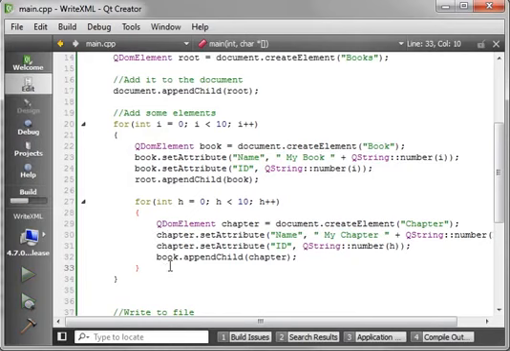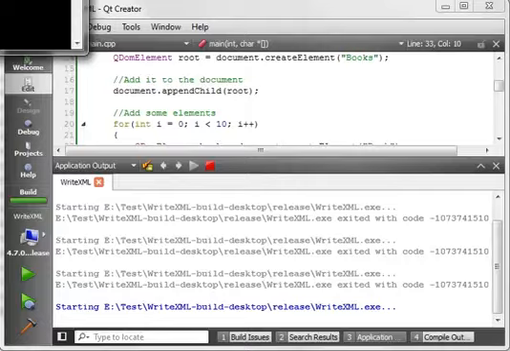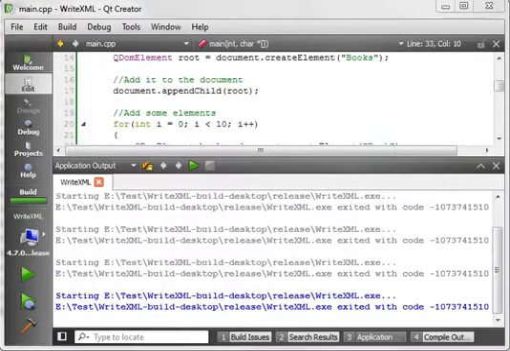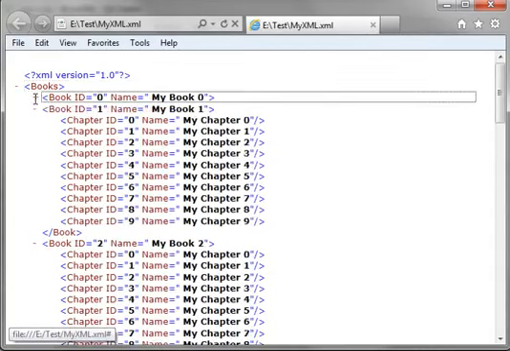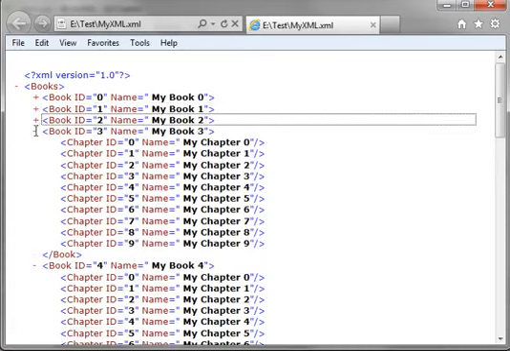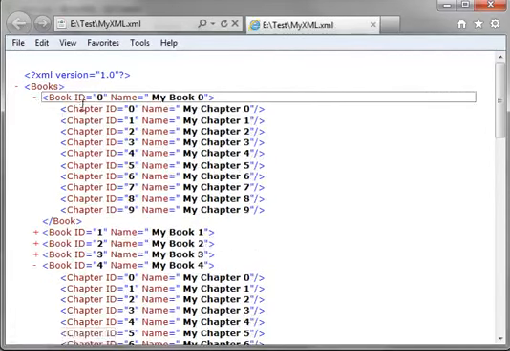Save our work, run this. Says finish, no errors so far. Give it a quick refresh. Now you can see we've got our root element, and inside our root element we have individual books. Or I should say individual elements, and each element has other elements. And you can keep going and going and going.